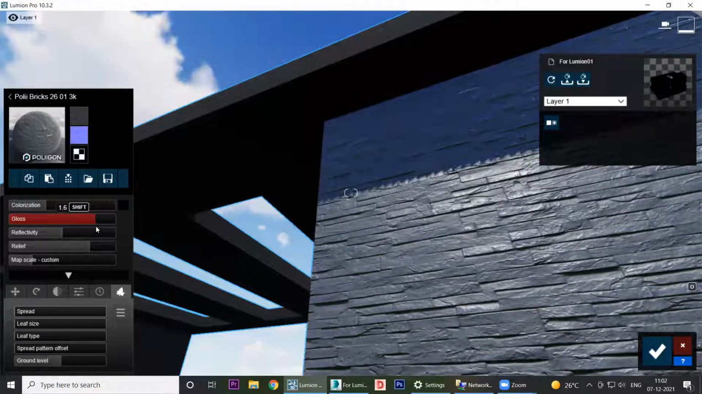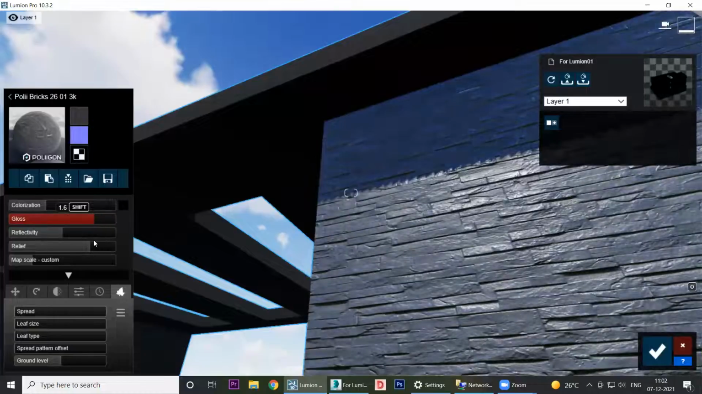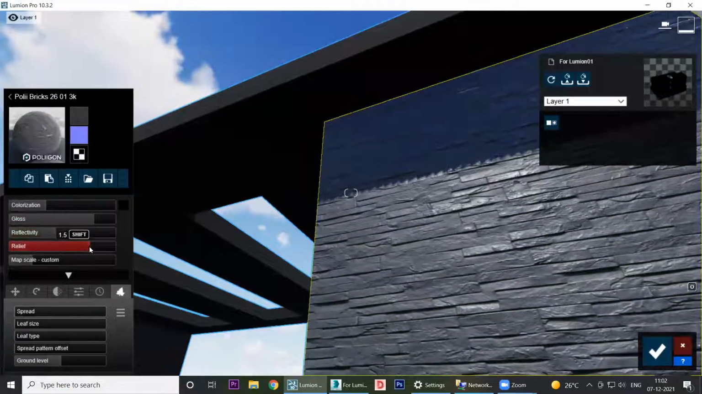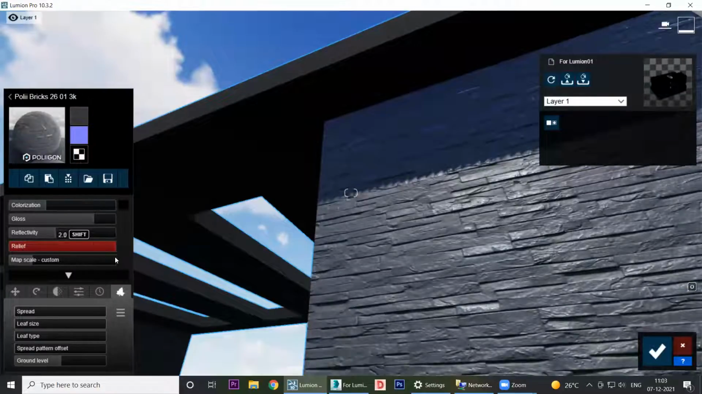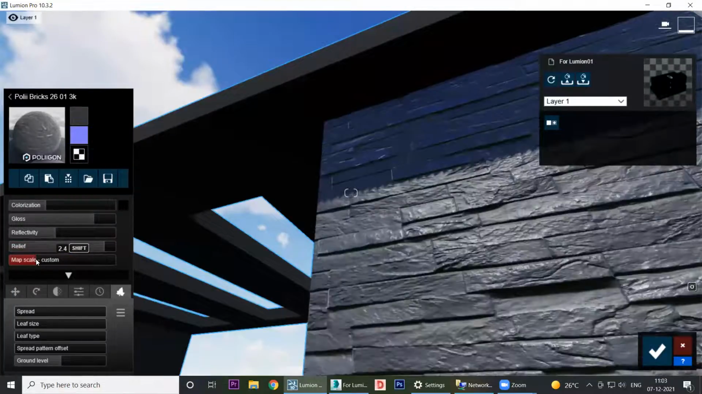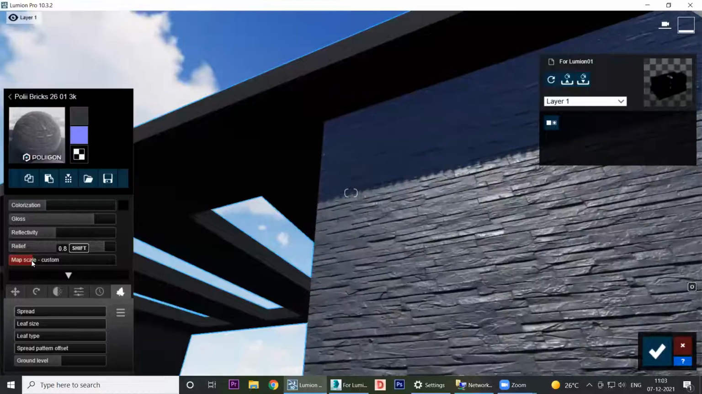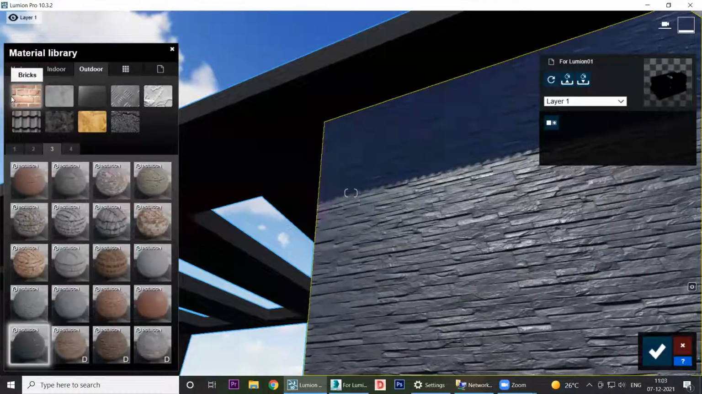Polished tiles like this. No glossiness, more glossiness over here at this place. Okay, reflectivity I want to decrease a little bit. And relief: no depth, more relief, more depth, as simple as that. Okay, keep it like this. Then I got my map scale. I can increase or decrease the map scale size over here. Like this.